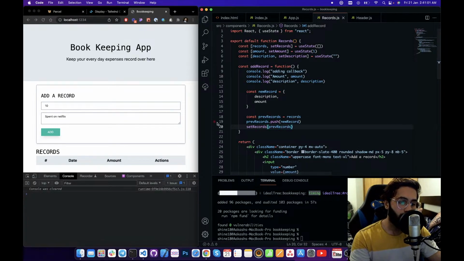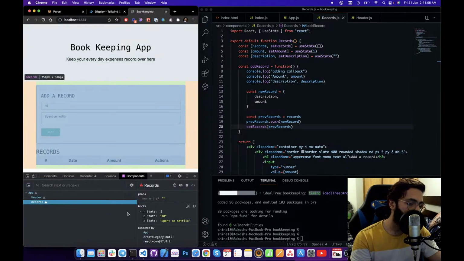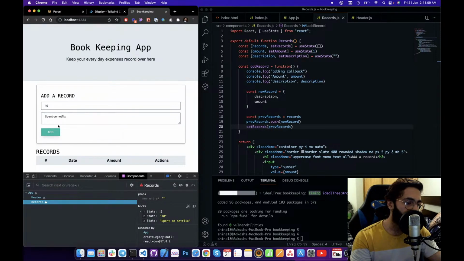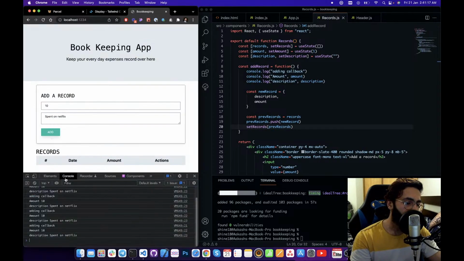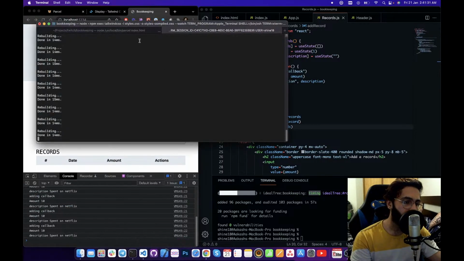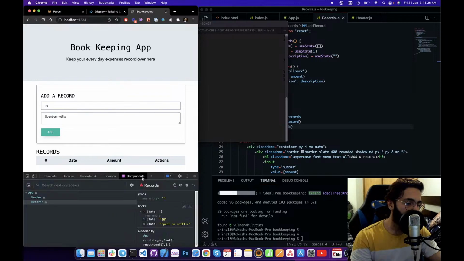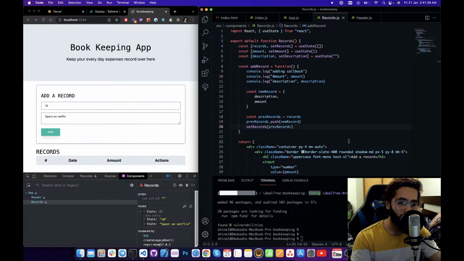Okay, so let's see, in the components we go to the records, and we have this state as empty. So when I click add, okay, it's going to add that in here. It should add that. Okay, adding Netflix and set records to the previous records. Okay, let's see. Elements, console. Let's see there if there's an error. No, no error. And let's see in the components, do we have that record or not?